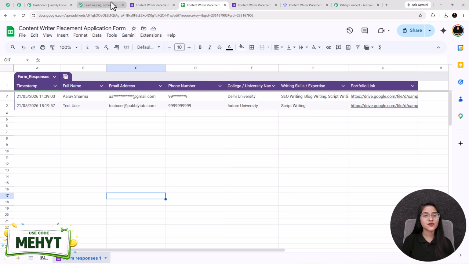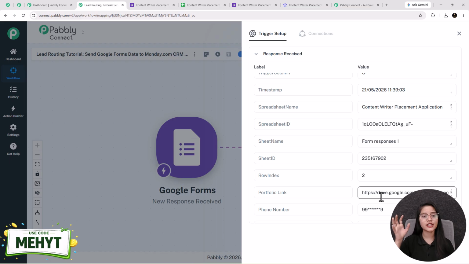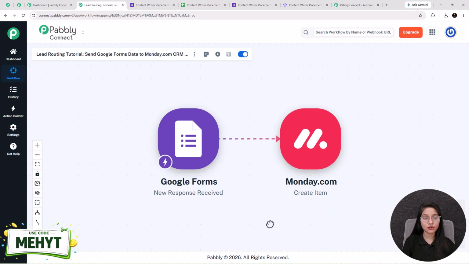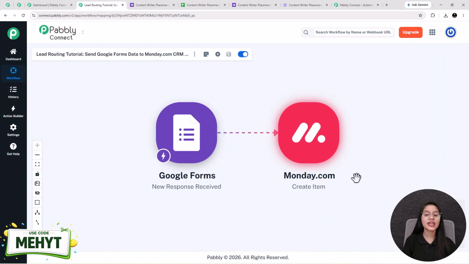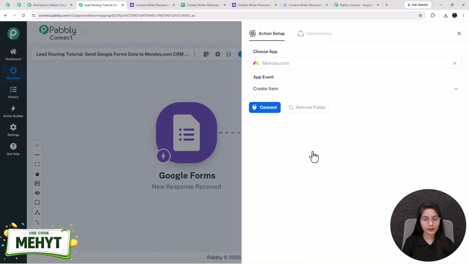As we have successfully received the response, this means that the connection between Pabbly Connect and Google Forms is working perfectly, and the setup of our trigger application is completed. Trigger says when this happened and action says do this. Now our action application is monday.com, so I am clicking on it.